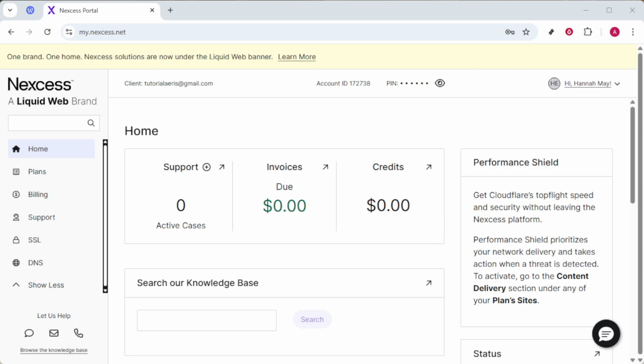In today's video, I'm going to teach you how to authenticate your domain in Nexcess with SPF, DKIM, and DNS setup. This process might sound complicated, but if we break it down step by step, it's actually pretty straightforward. By the end, you'll enhance your email deliverability and security. Let's dive in. First things first, you'll need to log into your Nexcess client portal.